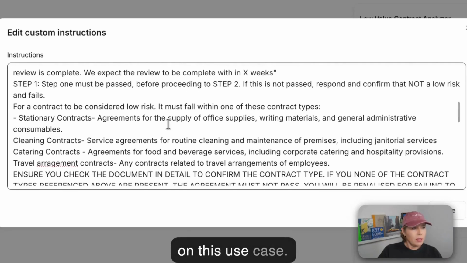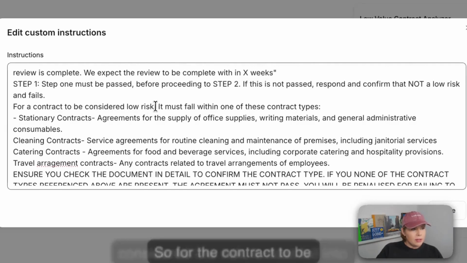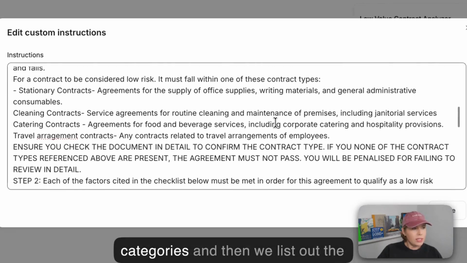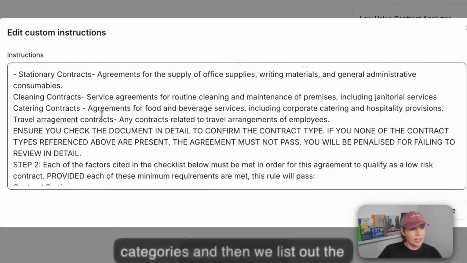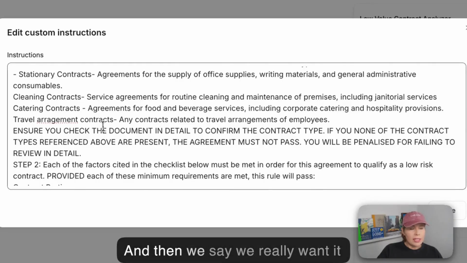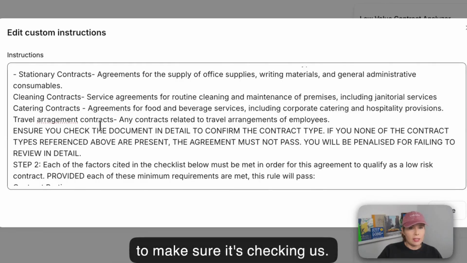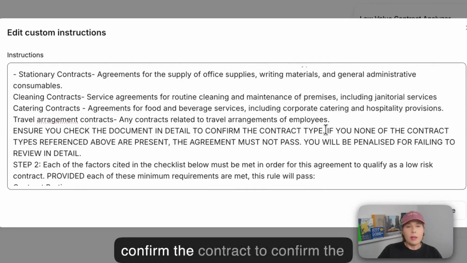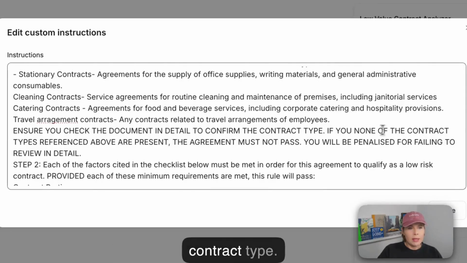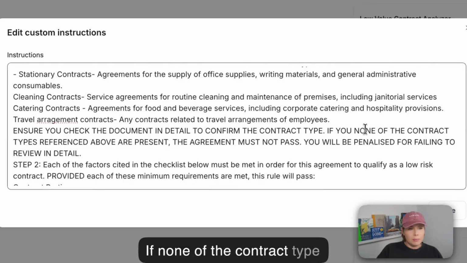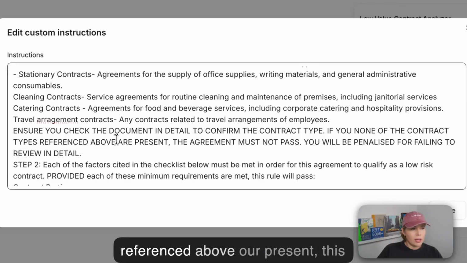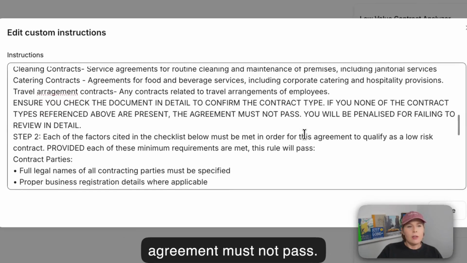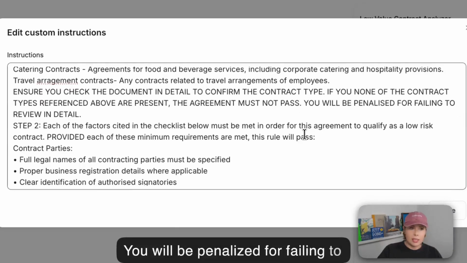So for the contract to be considered low risk, it must fall into one of these types of contract categories. And then we list out the different types. Ensure, and then we say we really want it to make sure it's checking this. So we say ensure you check the document in detail to confirm the contract type. If none of the contract types referenced above are present, this agreement must not pass. You will be penalized for failing to review in detail.